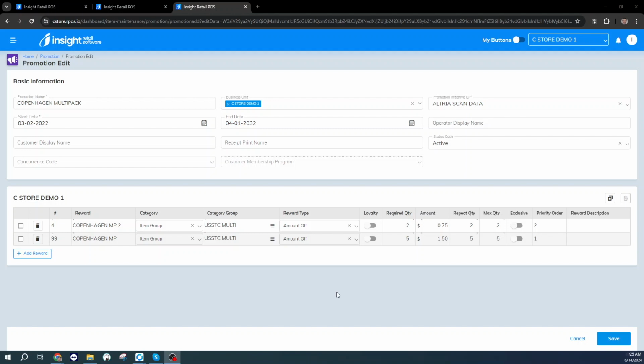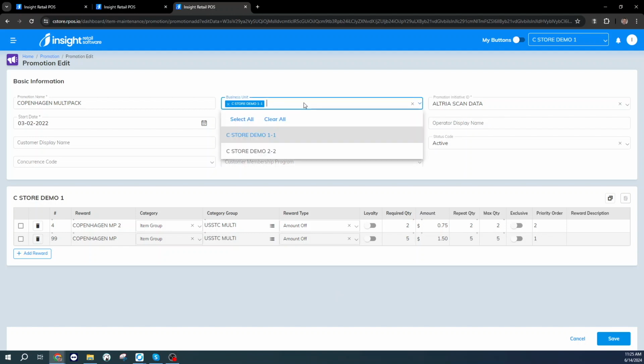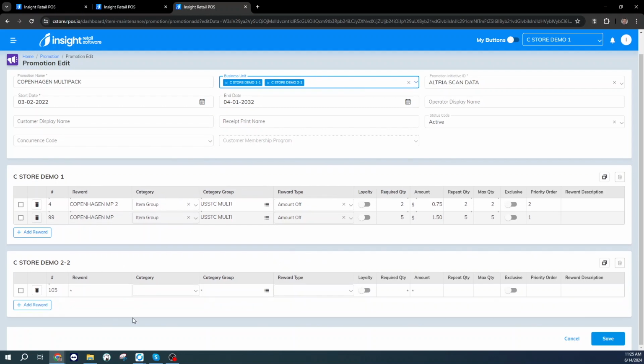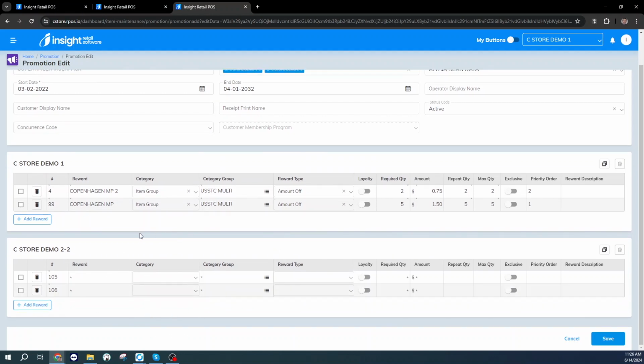Now let's say we want to add this to another business unit. We'll go up here and choose which business unit we want to add to, or we could select all. Once we select it, you'll see we'll get a blank reward down here. Now a really cool thing we can do if we want to add to a different business unit is we can copy the rewards from one right into the other without having to do all of this setup. To do that, let's make sure we have enough blank rewards to match the one we want to copy from.